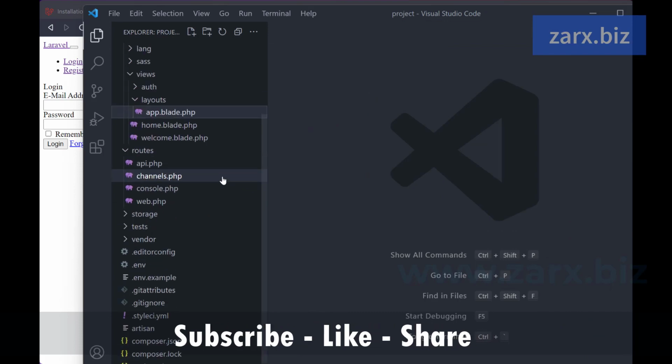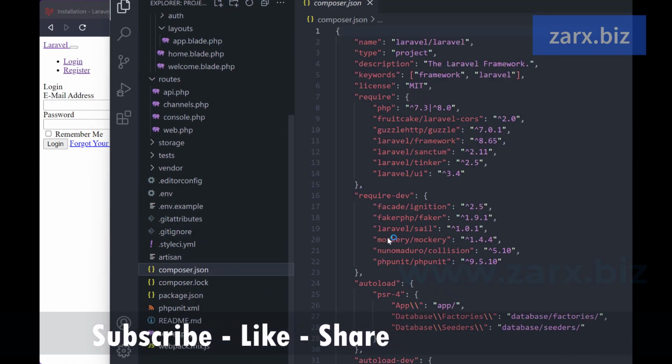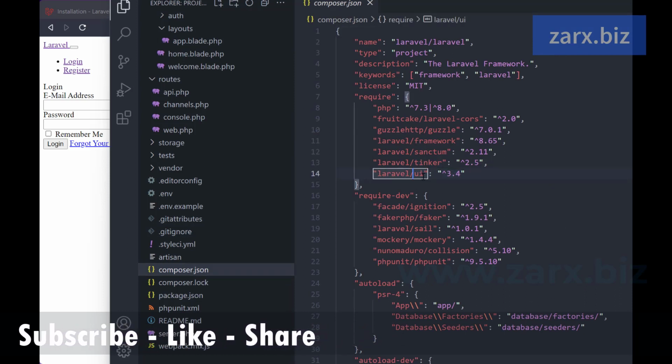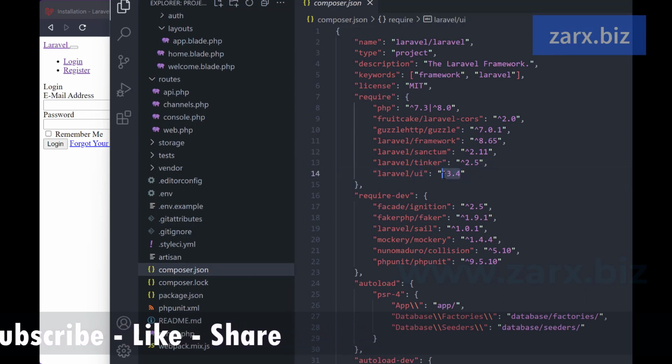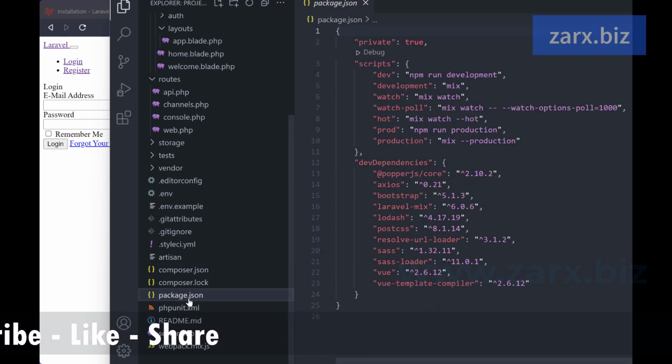Alright, now if I scroll down here, so if I install any composer package, it goes here. You can see that we installed the Laravel UI. It came here with the version number. And if you install any npm package, it goes in package.json. So here it is going to be added in this.